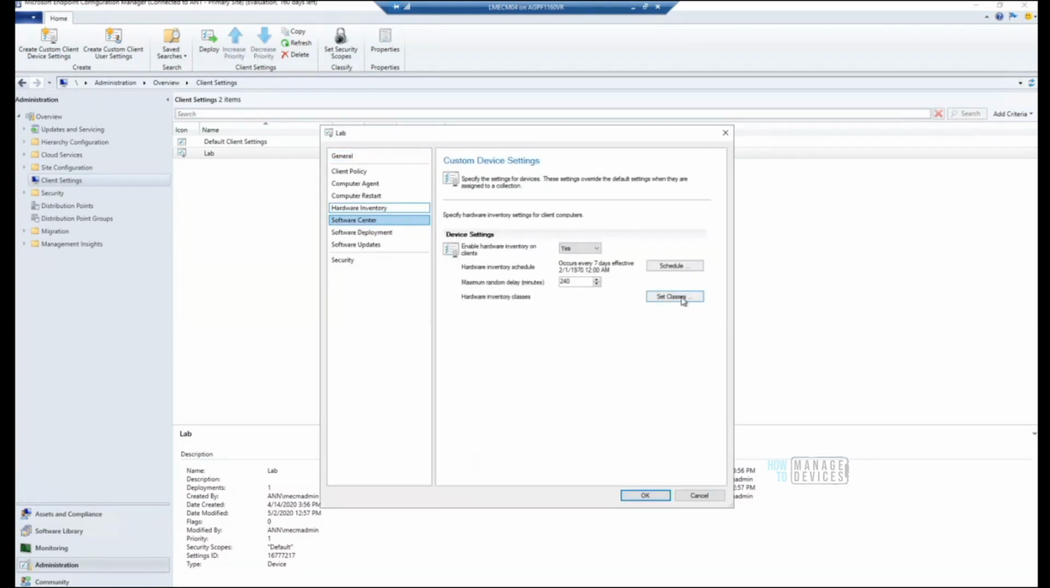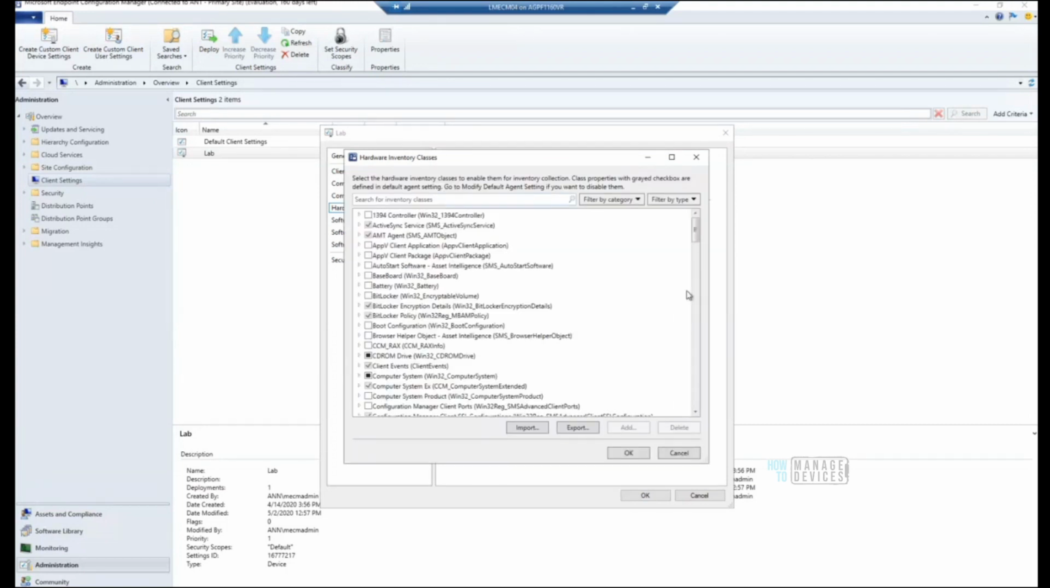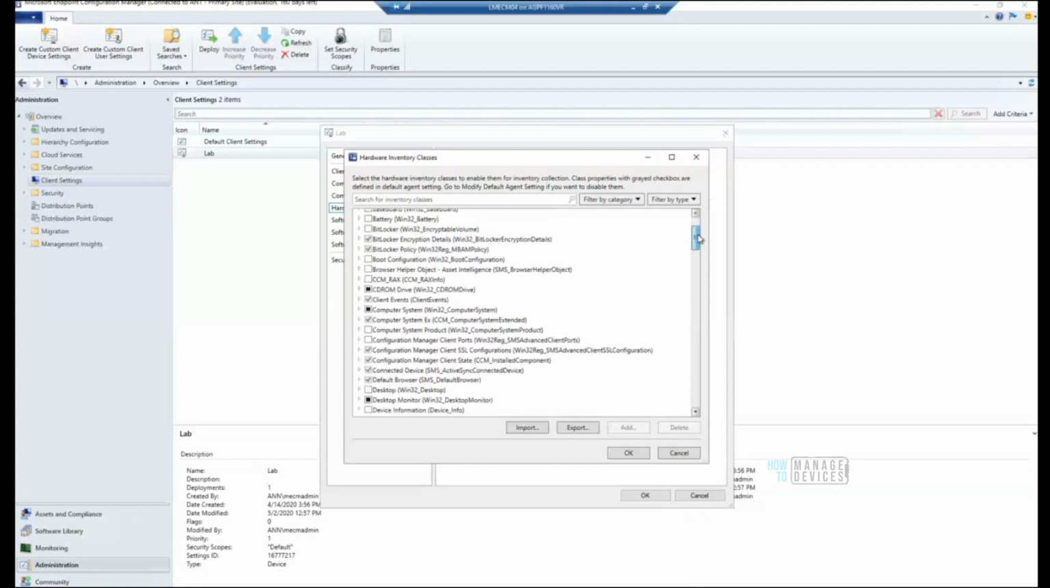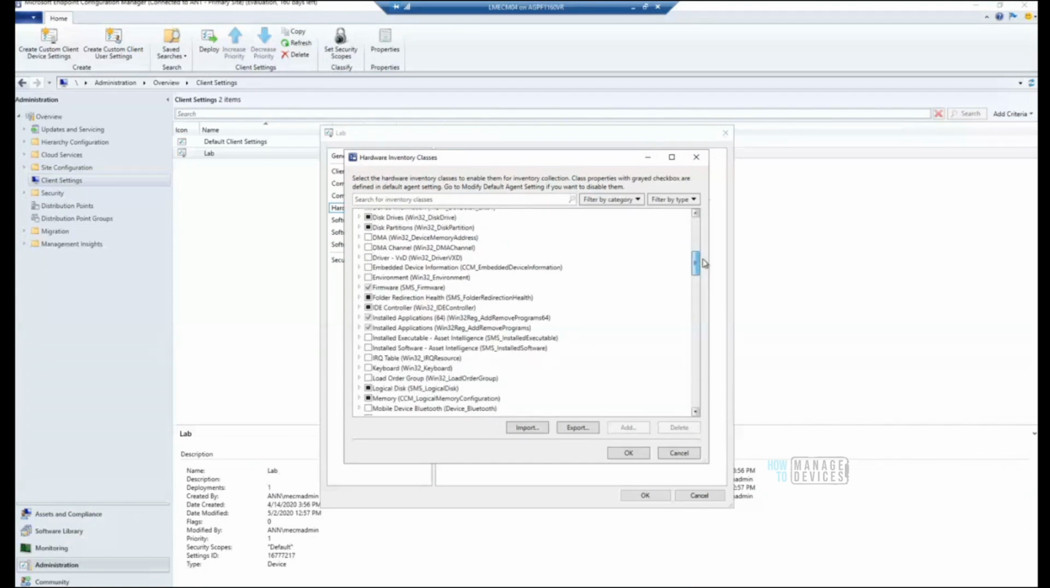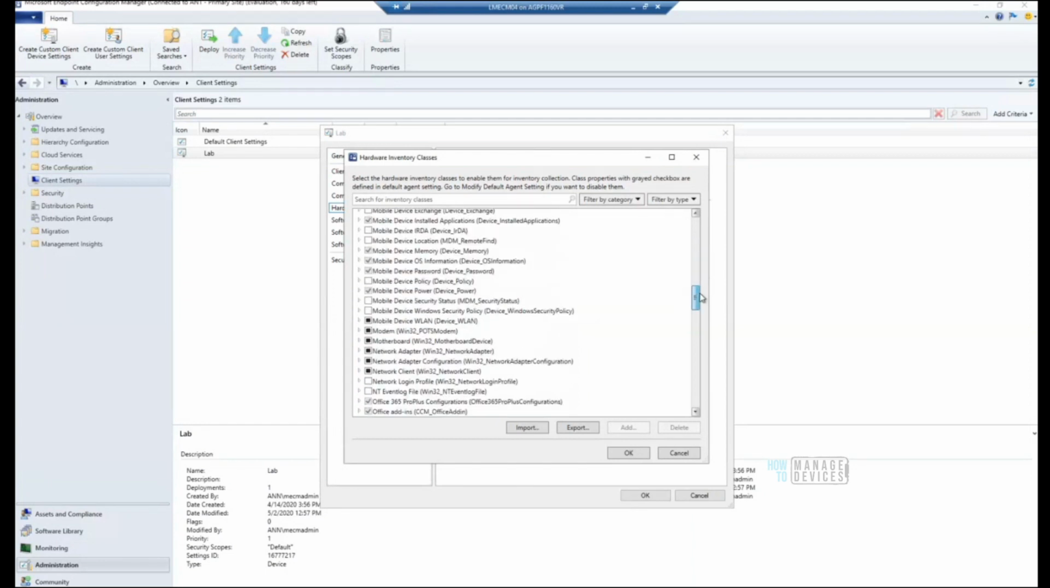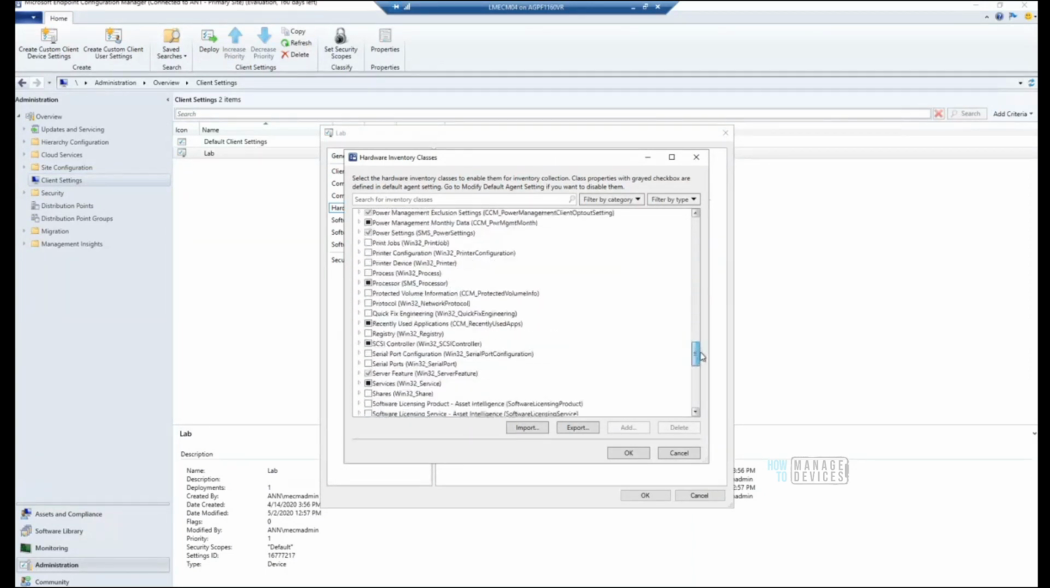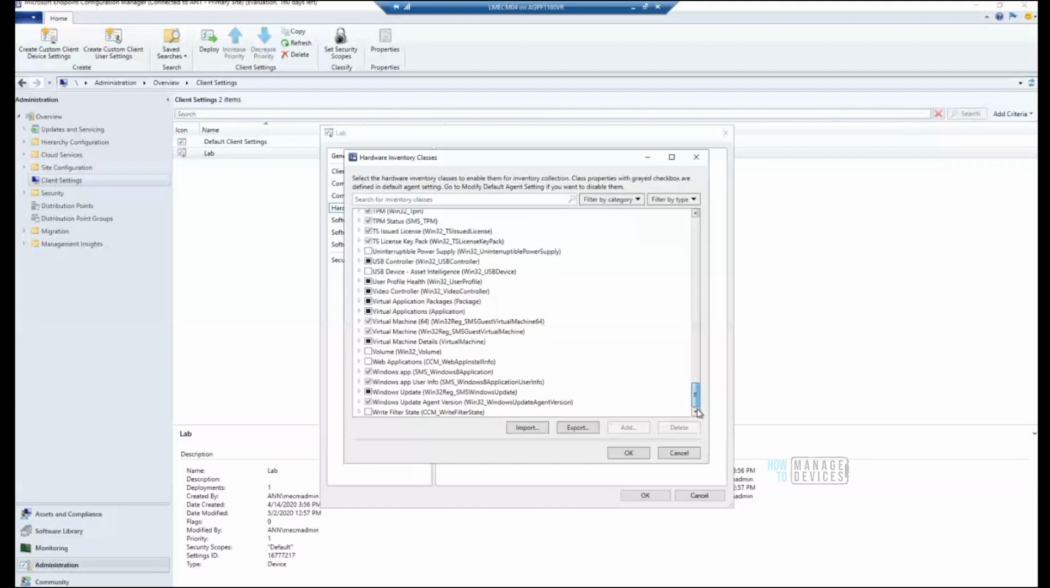Don't mistake me. Okay. Have to do a set classes, right? Here, there are a lot of inventories available. By default, I enabled everything. This is my default configuration. If you want to go with extended inventory, you have to enable all these options which are required, and sometimes you have to import the MOF file as well.